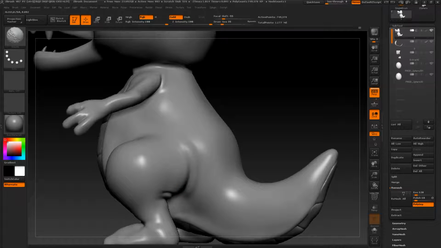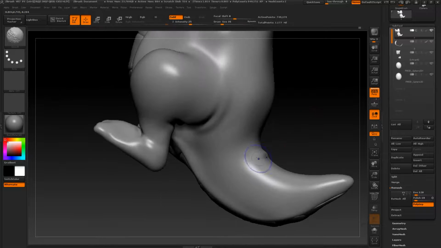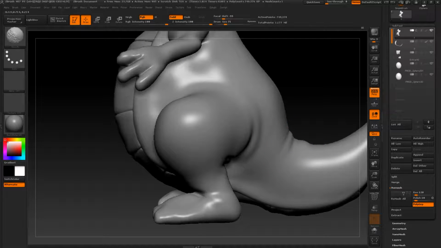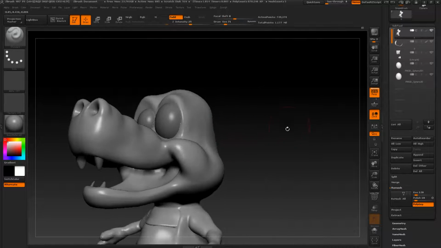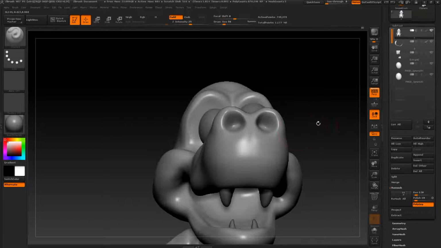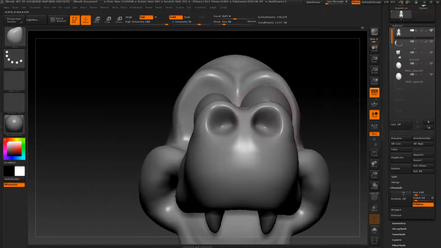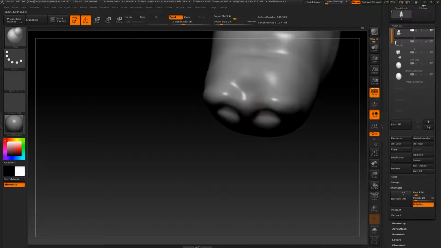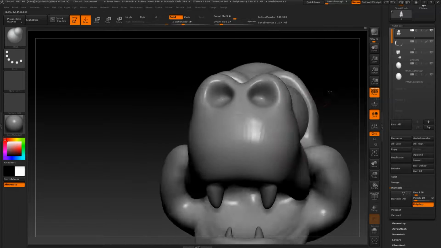Let's add some wrinkles over here, just a few, like this. I think we can add, let's see, yes, this tail can be bent over here, so let's add and smooth something like this. Let's make this nose a little bit more spot on.